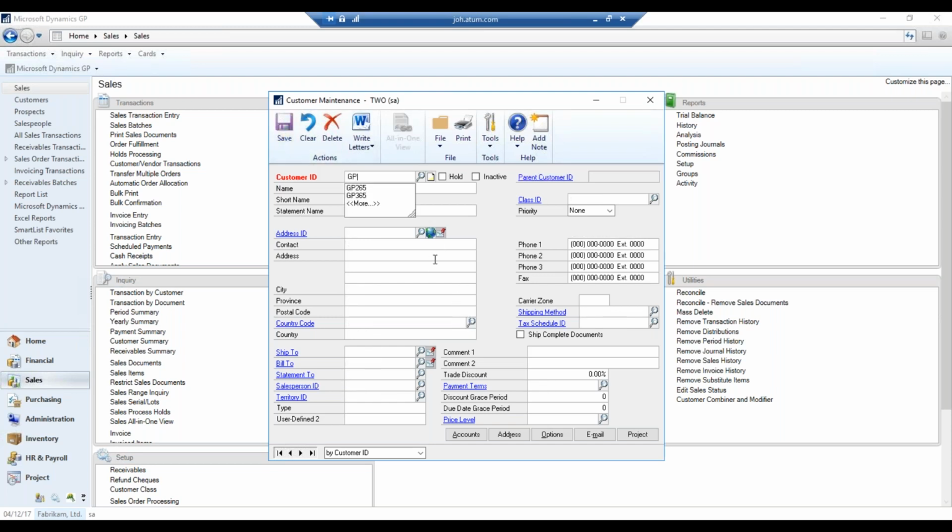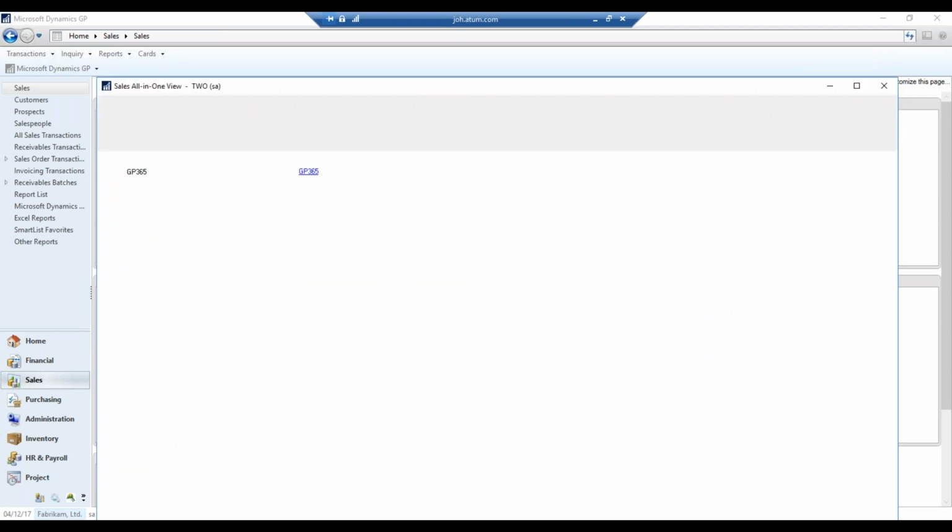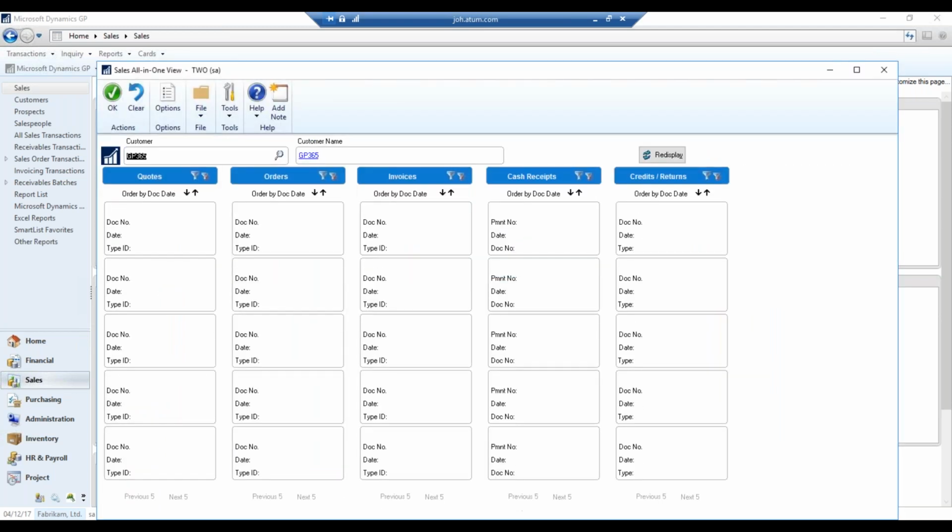Now, before I move on and show you how to process the transaction, there's one thing I wanted to point out. A lot of people don't know this, but there's actually this all-in-one view here. Basically, it will show you a report of everything for this customer. Now, because this customer is new, there are no transactions or anything within here, but you can see how it lists it out and breaks it out by the quotes, orders, invoices, cash receipts, and credits and returns. So if you're ever just trying to see how a particular customer is doing or what's outstanding, you can run this report yourself essentially, but there's a quick and easy way to view it from the customer master.